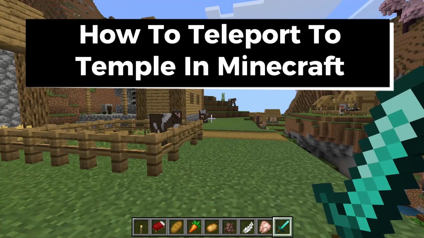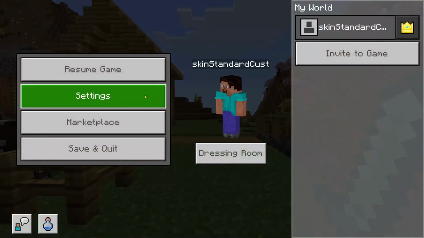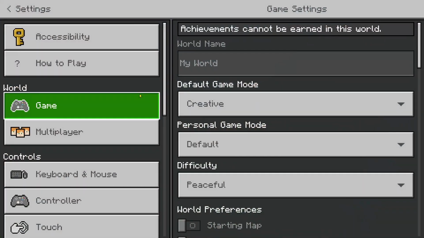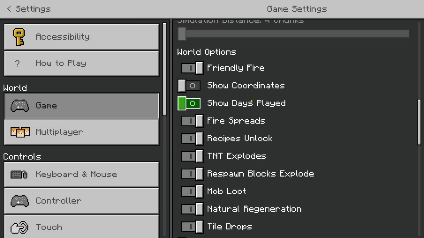In this guide, I'll show you how to teleport to a temple in Minecraft. So the first thing you want to do is go to your settings in your world, and then under world and game on the left side, you want to scroll down on the left side under game settings until you get to world options. From here, you want to toggle on show coordinates.